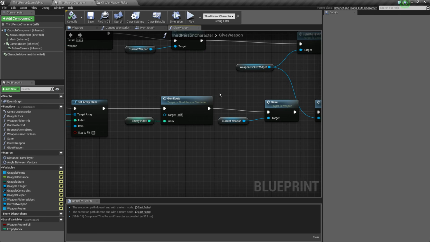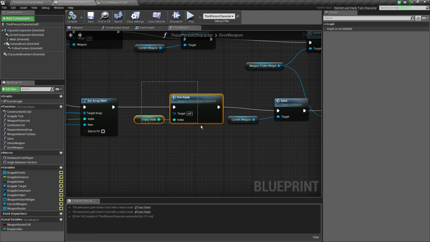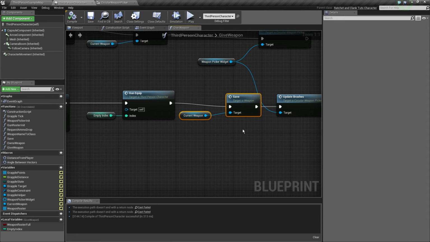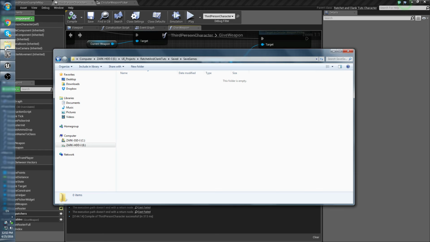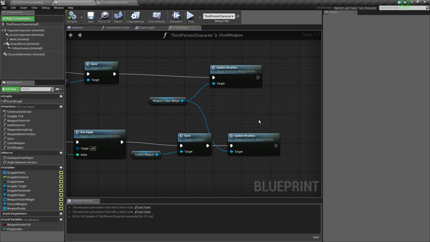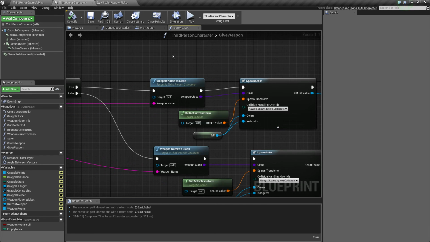So then hit a gun equip with the empty index. We just equip the gun. Remember this logic from the previous tutorials. Then we save the weapon. So there is a weapon name save file created right there. And then we update the brushes. Now, I will cover that in the end, but it actually just grabs a new icon for each element on our circular weapon picker.